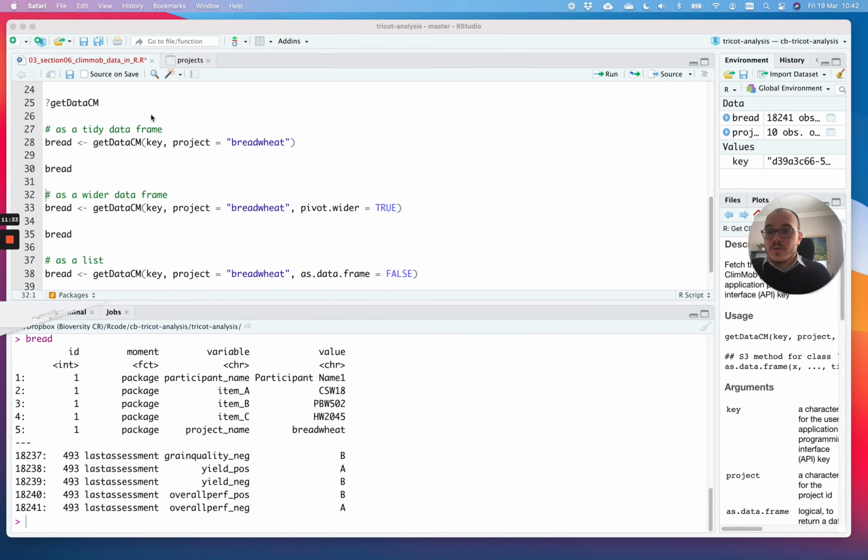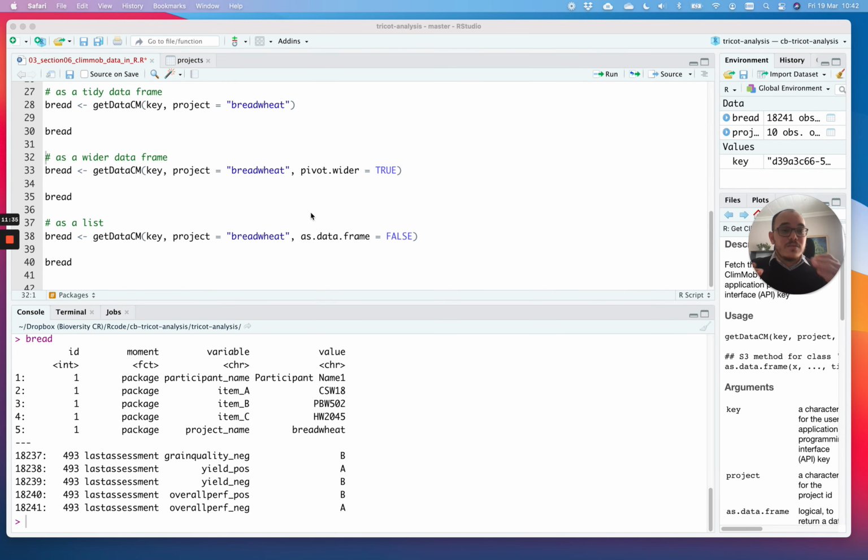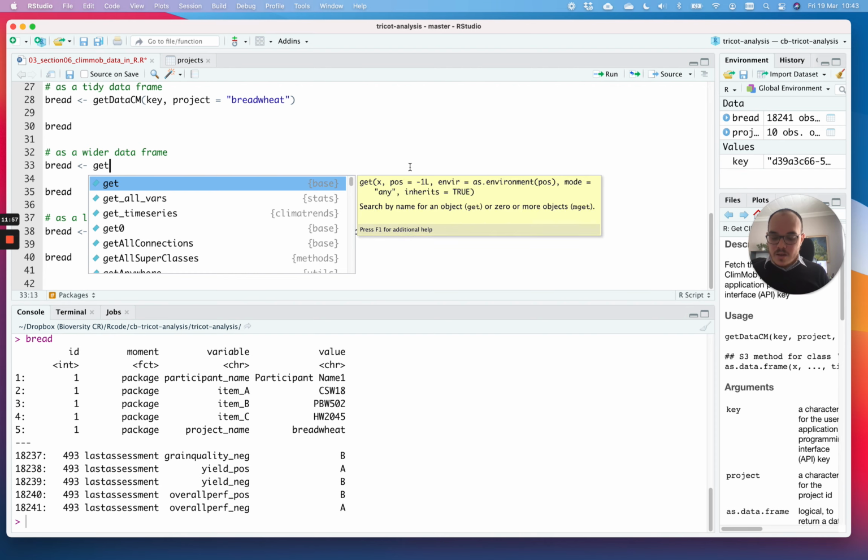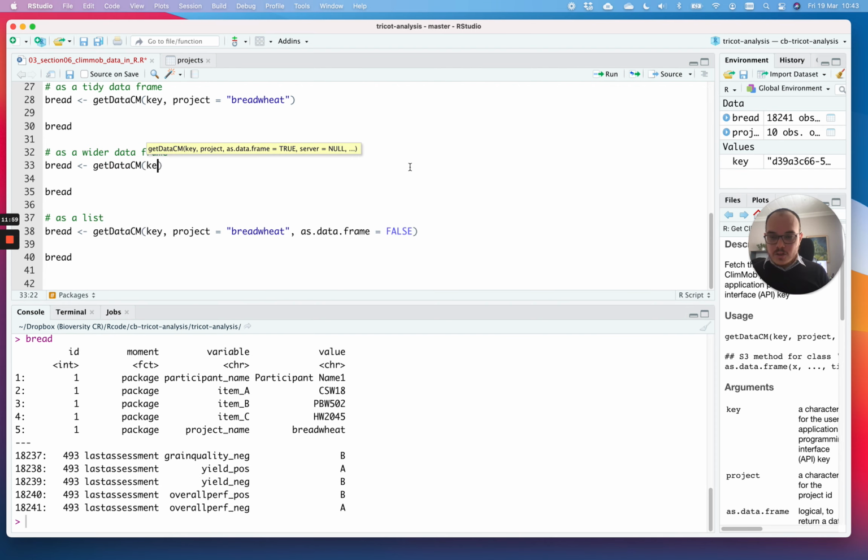But of course, you have the option to get the data in the way that we are most used to, what we call wider. The way to do it is just call the same function again. But in that case, I will overwrite the bread object: I will create a new object called bread, with the same get data function. I will put the key, and I will put bread wheat.